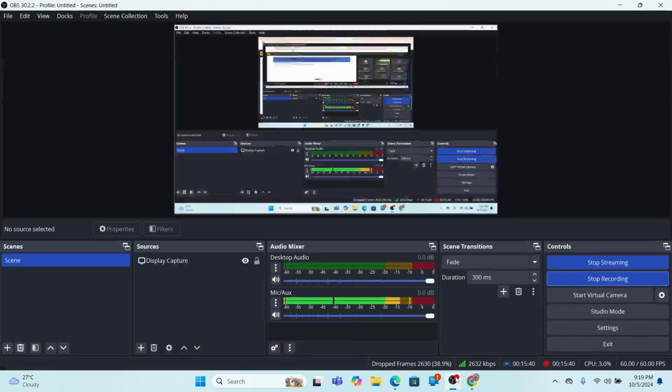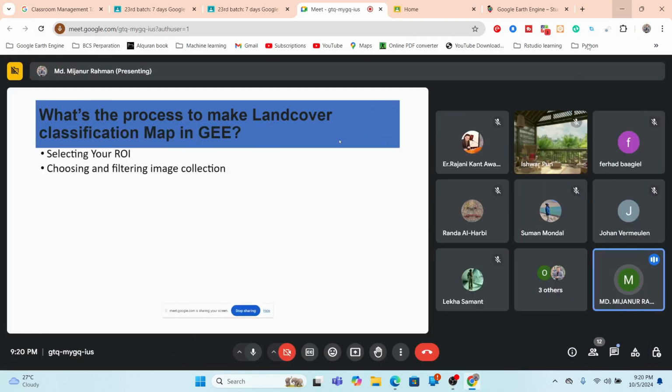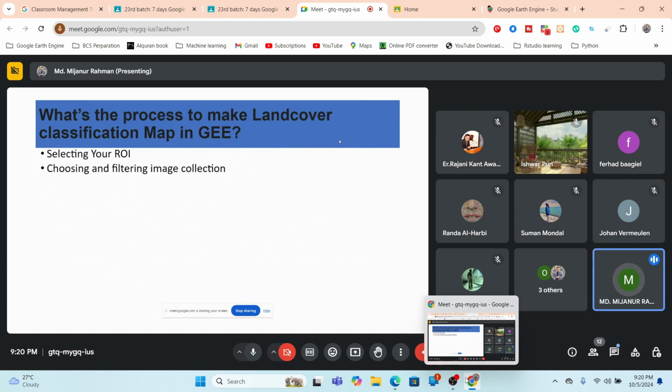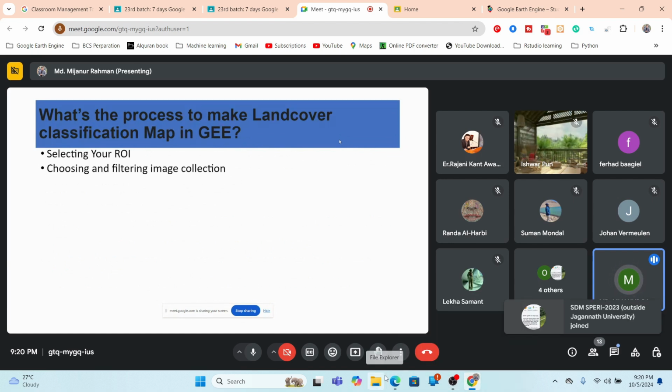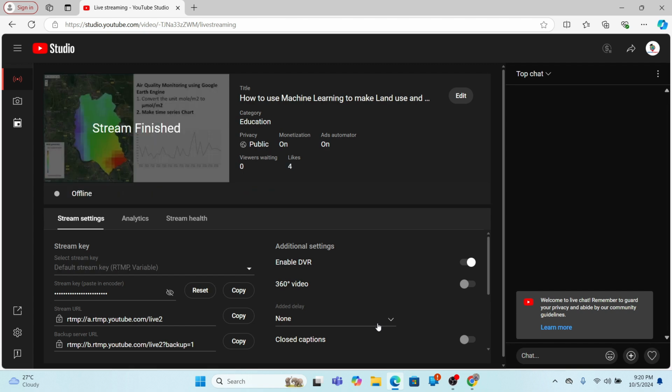Okay, so you need to choose the image collection. At this time, you can choose Landsat or Sentinel. Both images follow the same process. You can simply choose whichever image collection you want to use. Landsat and Sentinel are both the same process when you want to make the classification.